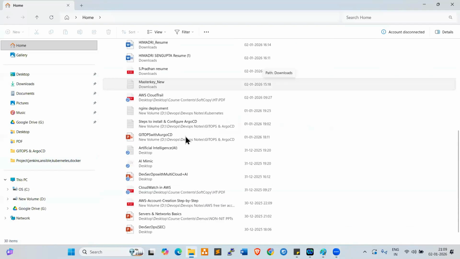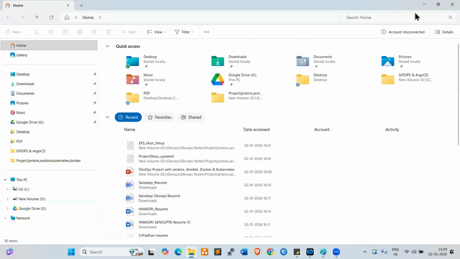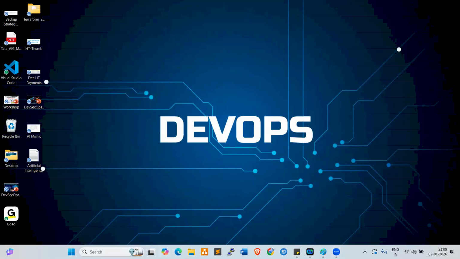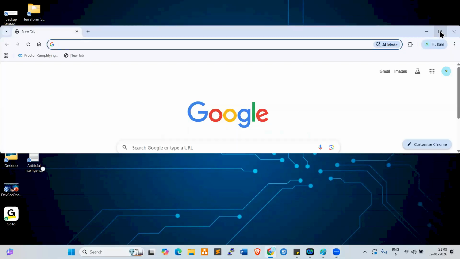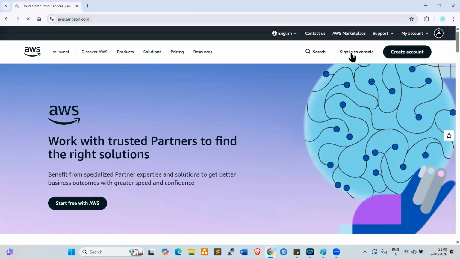How can we create the AWS account? Go to the browser. aws.amazon.com is the URL. Now click on create account.